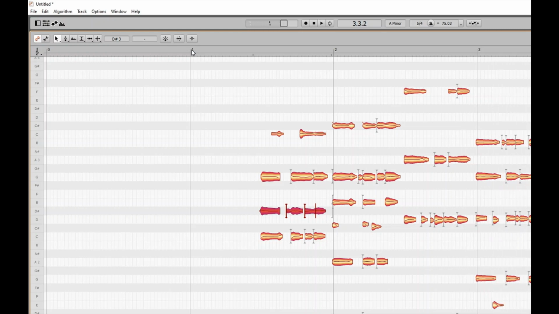Okay, so that is the process we go through to change a note within a chord.